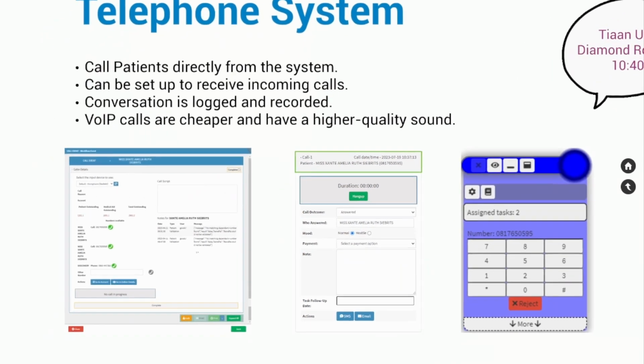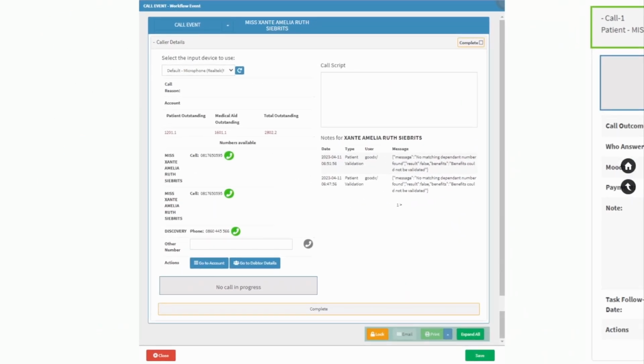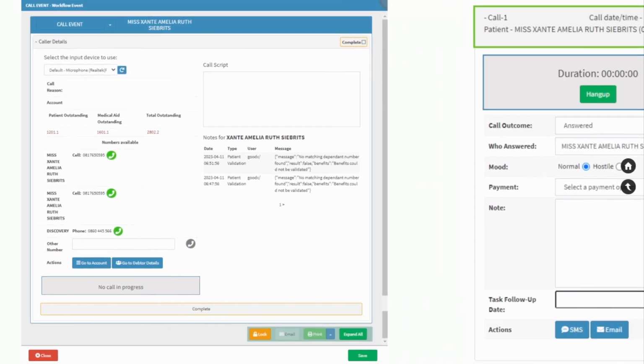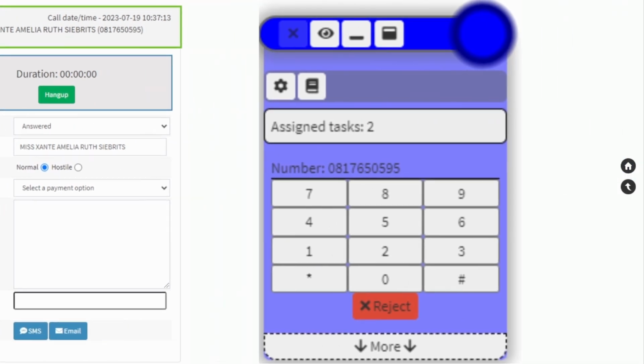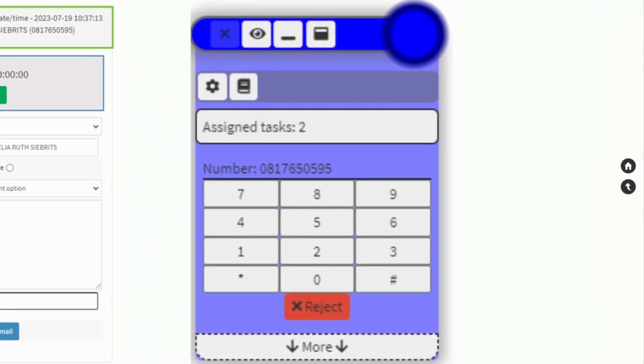It's a whole thing where you can call your patients directly from the web. You can call the debtor, the patient, any one of them. You can call the medical aid. If you call the medical aid, sometimes they ask for a code. We have a built-in keypad there where you can just go through those prompts that they usually ask you about. It allows incoming calls.